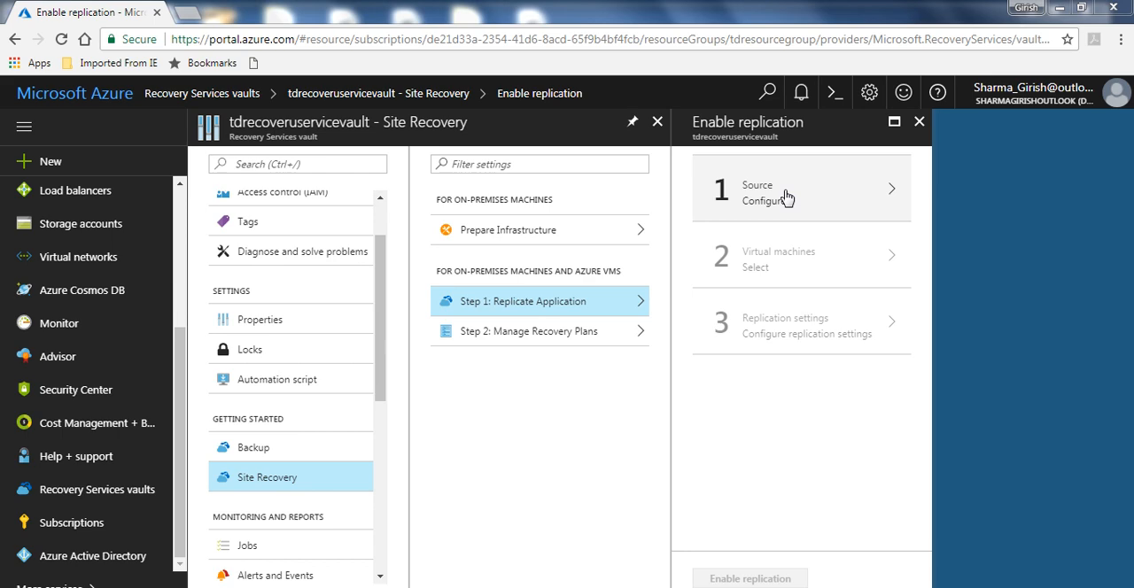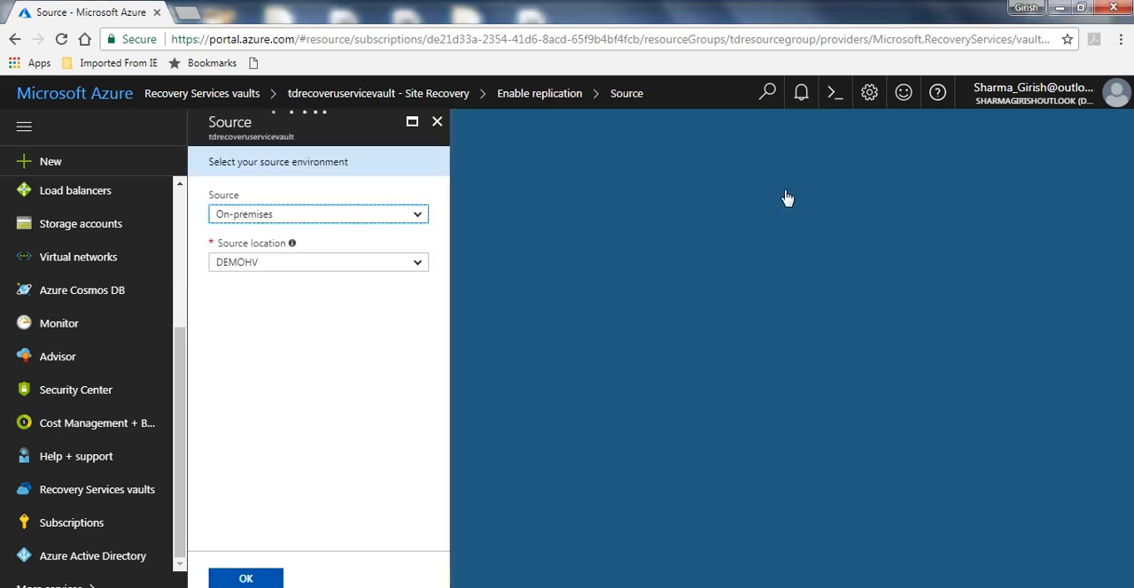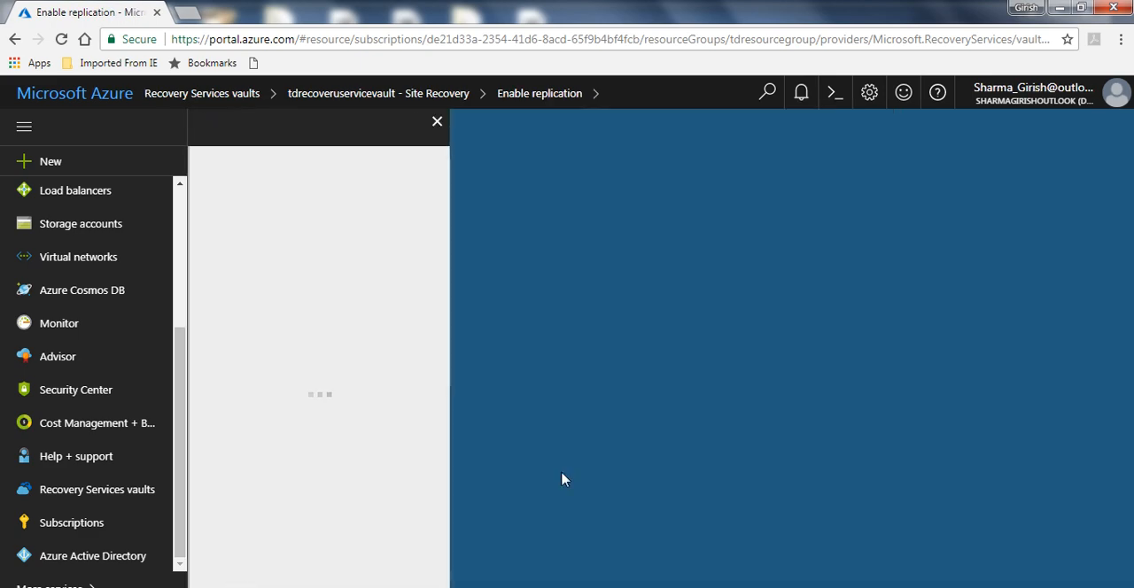and in the first part you will select source configuration, and our source is on-prem, so this is the hypervisor which we are running on-prem, and the source location is demo HV, which was the site that we created last time. Click on the OK button.